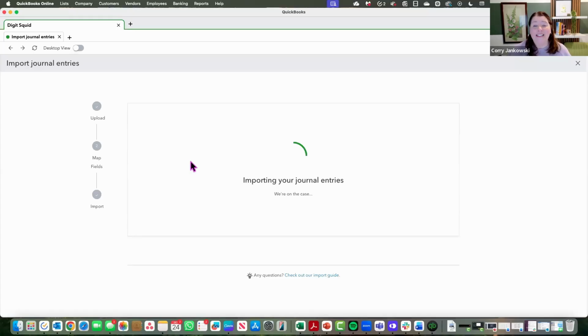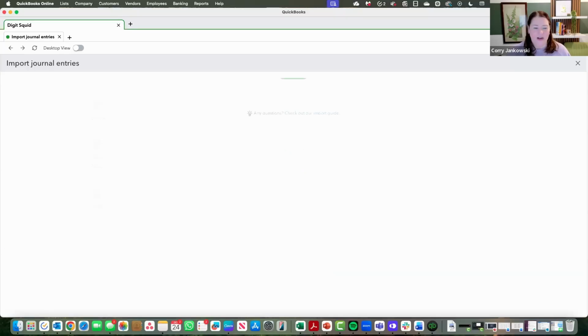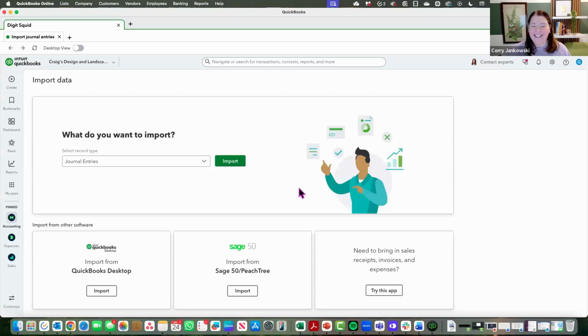We are almost to the good part. Once we get to the good part, you're going to be like, wow, this was easier than importing all of the data. Okay, so now we are going to click OK, and we're going to take a breath because that's the most challenging part.